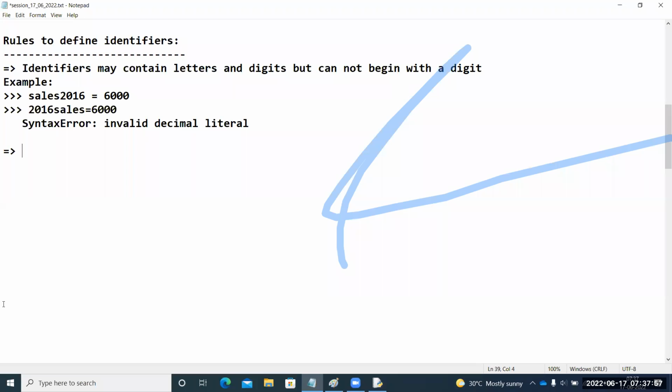Now tell me, what is the rule? So the underscore is the only allowed special symbol, guys. The underscore character is also allowed. I hope all of you know, this one is called the underscore character, right? Not only letters and digits, this is also allowed, guys.